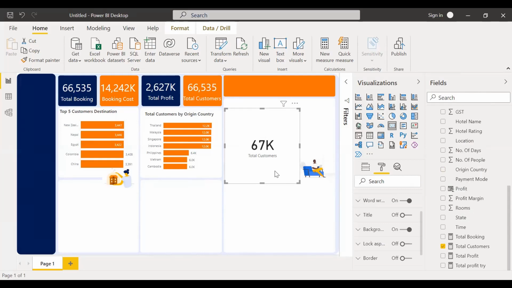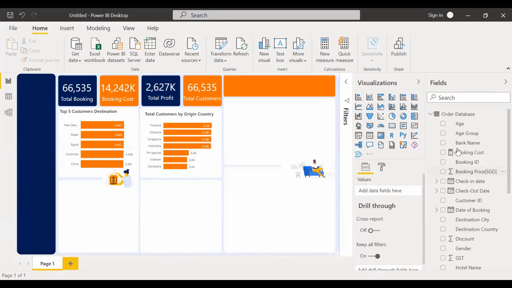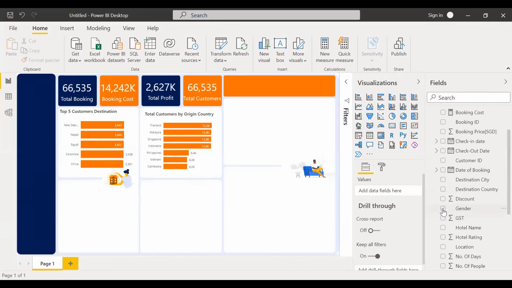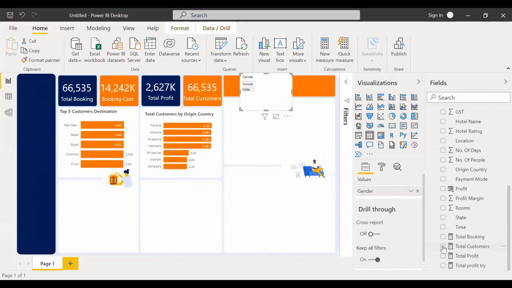Okay. Now, another thing is that we want to know more about our customers. How many of our customers are males? How many of them are females? So what I will do is come here and look for the customer gender. So I'll pick my gender, and then I have the number of customers already here. So total customers is here. Now you see how easy it becomes when you use explicit measures.